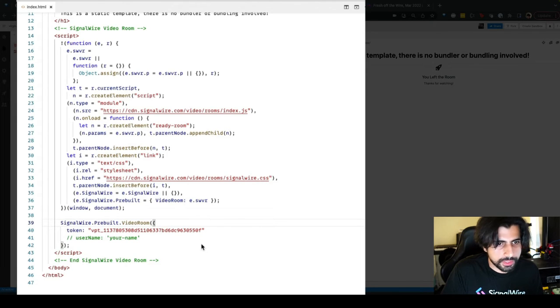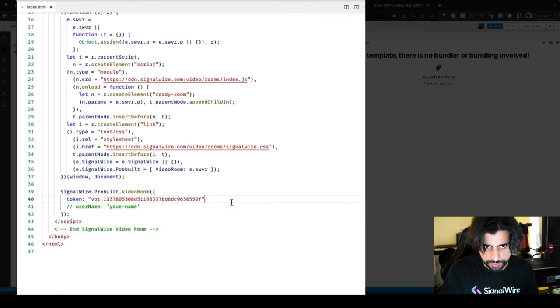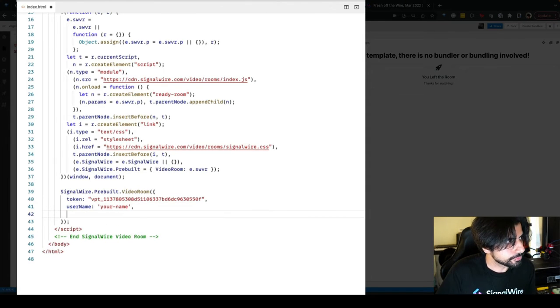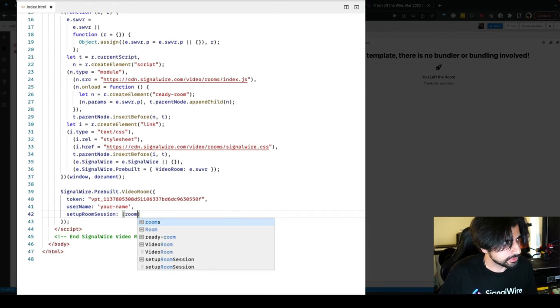And right here where we have our SignalWire pre-built video room, what we can do after that is drop in. So we're going to add a username first. We're going to add this comma here. We're going to uncomment this line. We'll leave it your name for test. But what we can do now is pass in a function here, set up room session, and this returns our room session object.